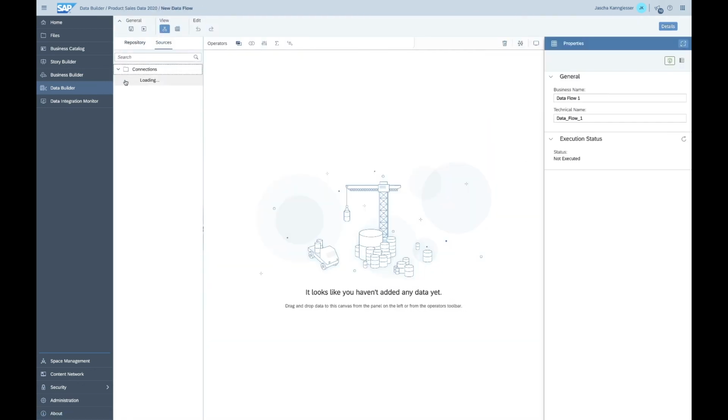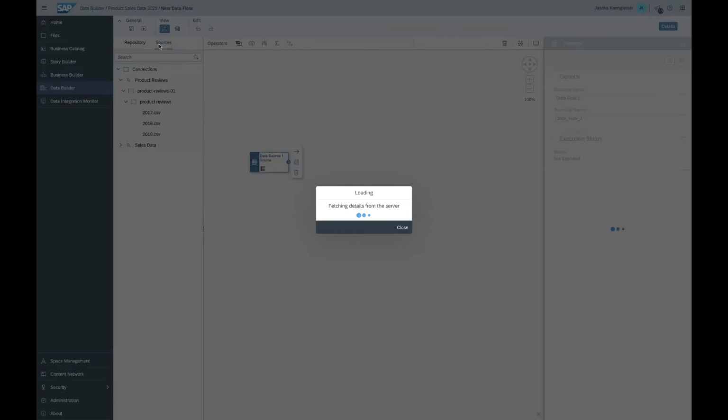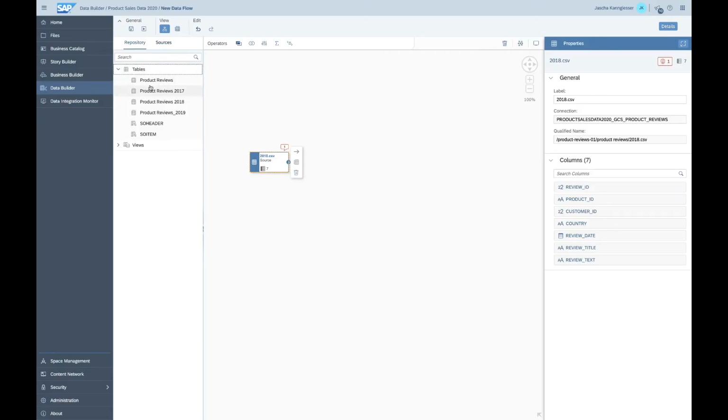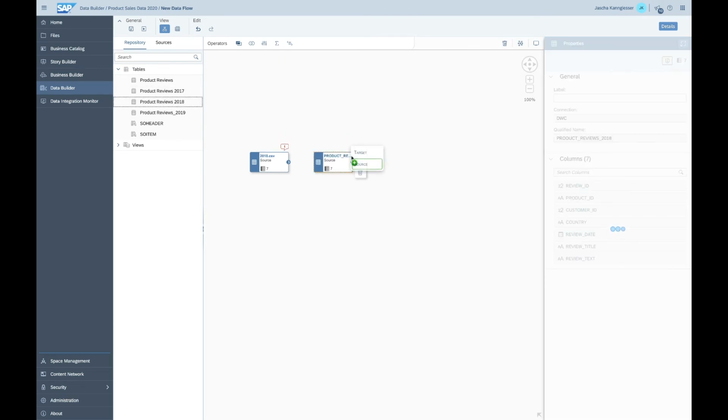I'm now creating 2 more data flows for loading the data for the years 2018 as well as 2019. Again, that is still an issue with the tenant version I'm using, so in case you are following the same scenario, you might already go ahead and create the final data flow where you combine the data from the 3 CSV files from your Google Cloud Storage in one single data flow.